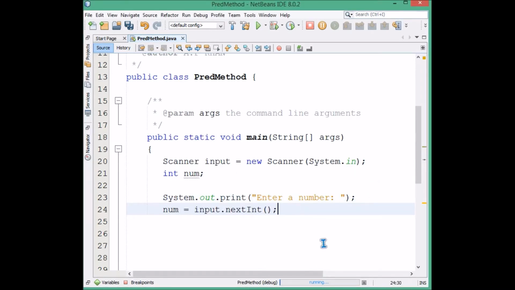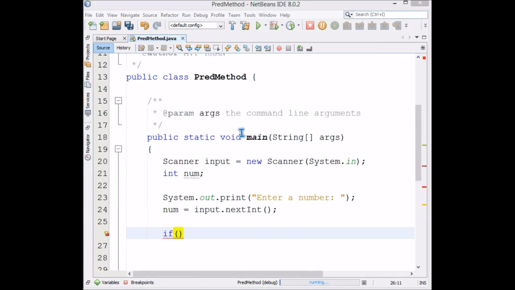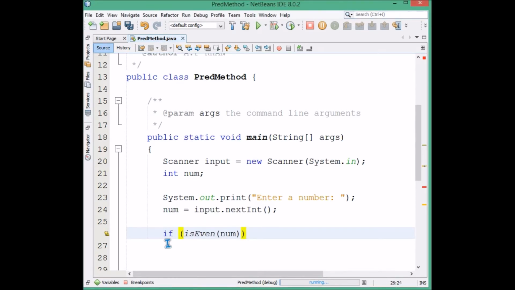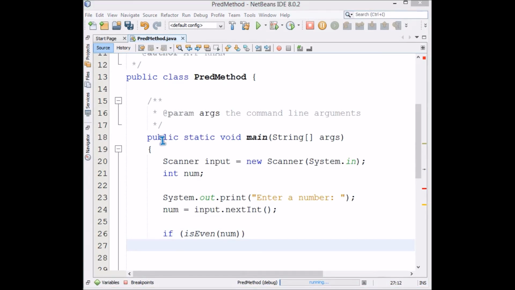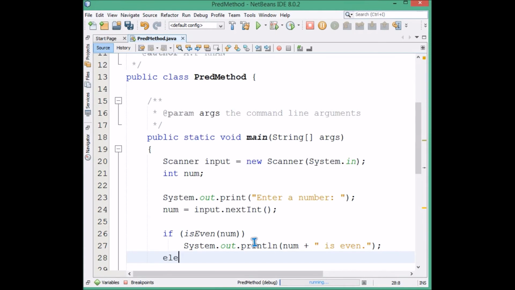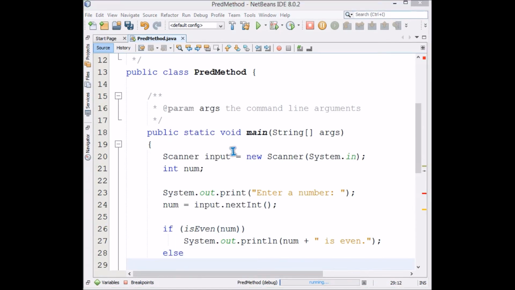In this, we have taken the number which has been provided by the user, and now we'll just take if. As I already told you, this predicate function results in a boolean, so we can directly use that function inside if. So what we'll do: if isEven(num), then System.out.println number is even. We'll just show that the number is even if this is true, or else we'll say that the number is not even, it is an odd number.